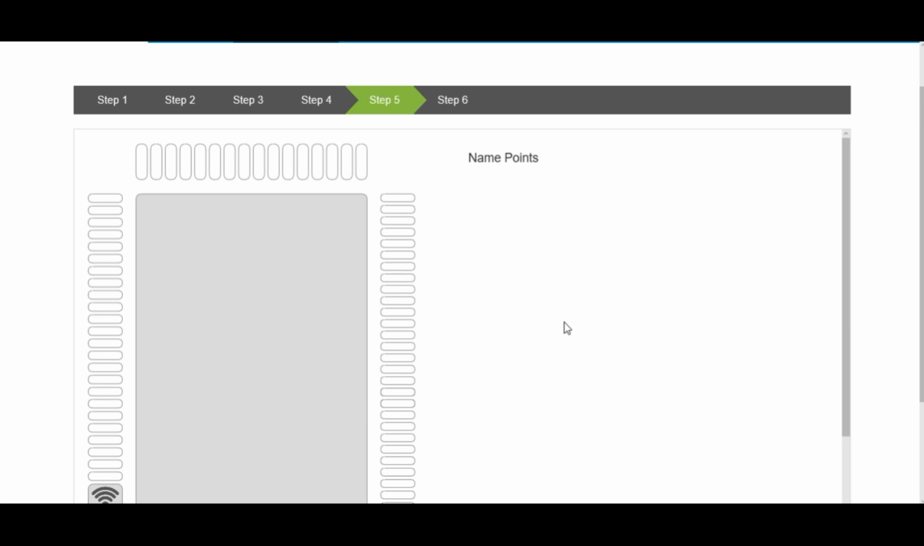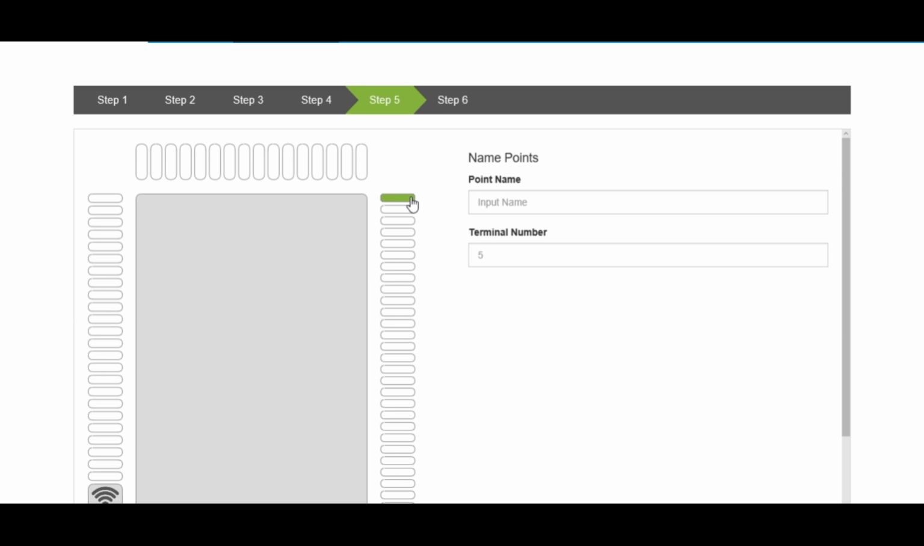Step 5. Enter the terminal names and numbers. Do not enter the common or ground locations. Skip over these locations. Nodes are provided in the submittal package automatically for common and ground connections. Once the terminals are labeled, click Next.